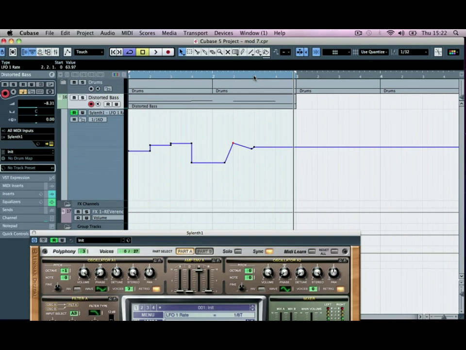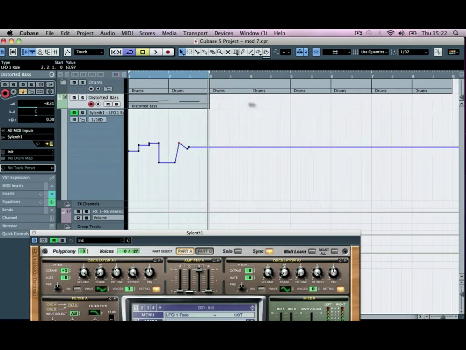In the next tutorial, what we'll do is we'll create our second 2-bar section, and we'll add some more automation to that.